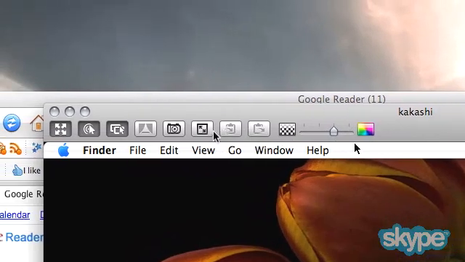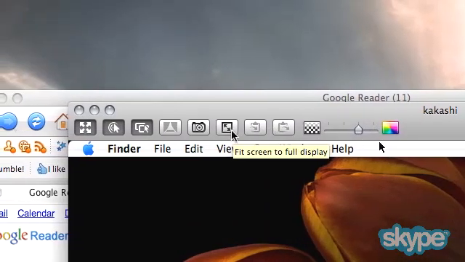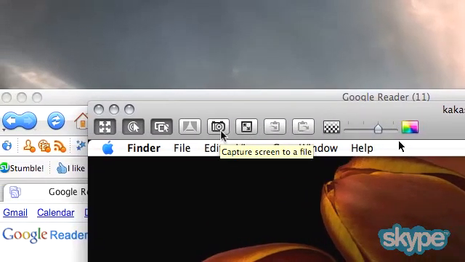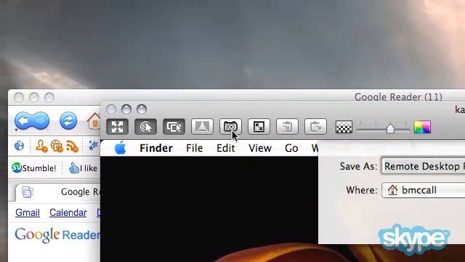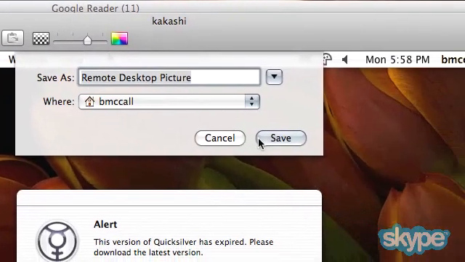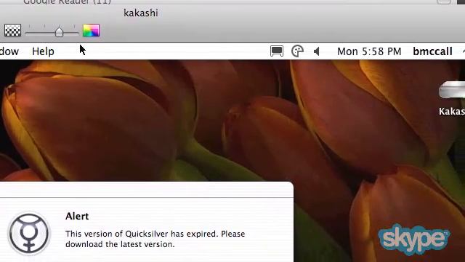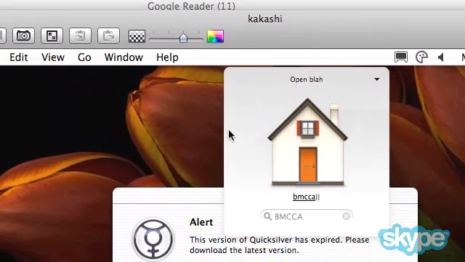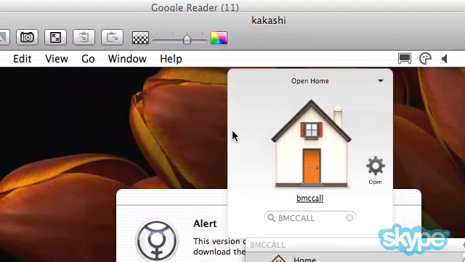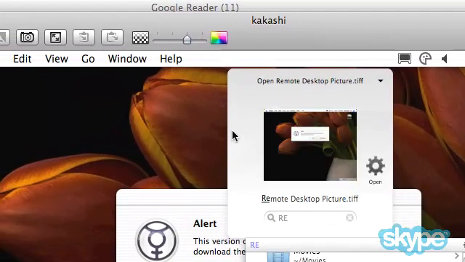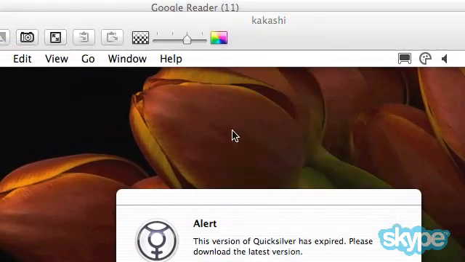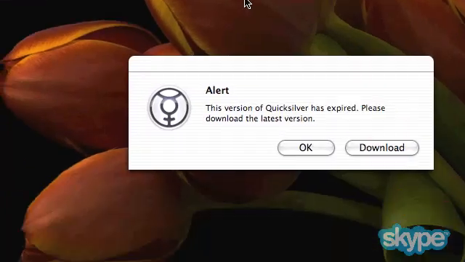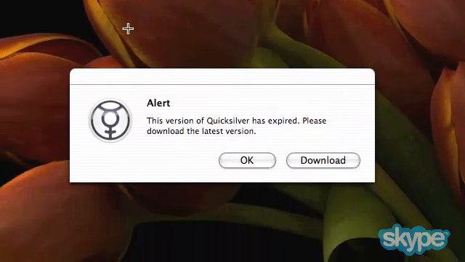And what does this do? Fit the screen or full display. Capture screen to a file. And it asks me for a file. Cool. So let's go ahead and see how that file looks. It's a TIFF file. Just open it down there. Looks good.